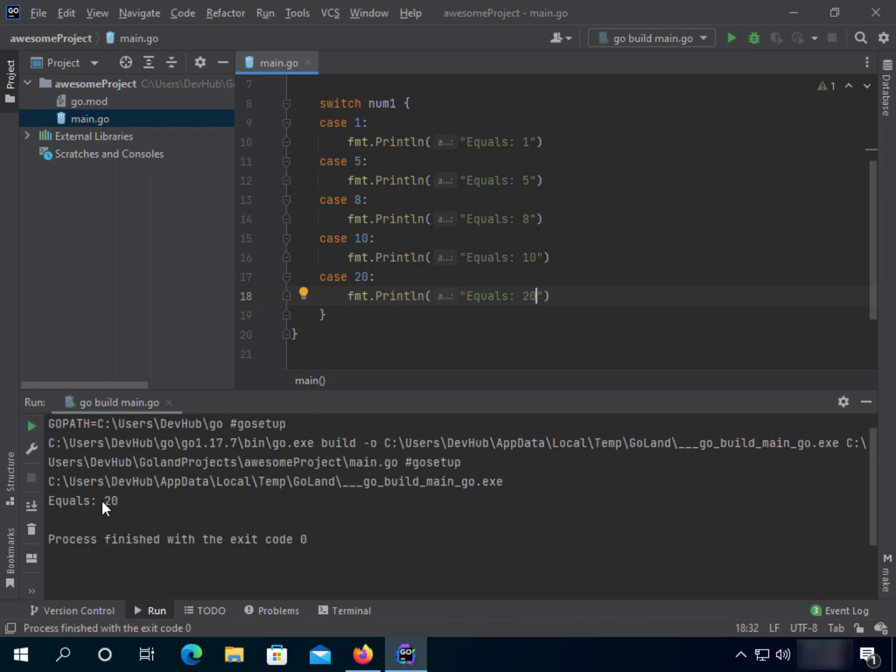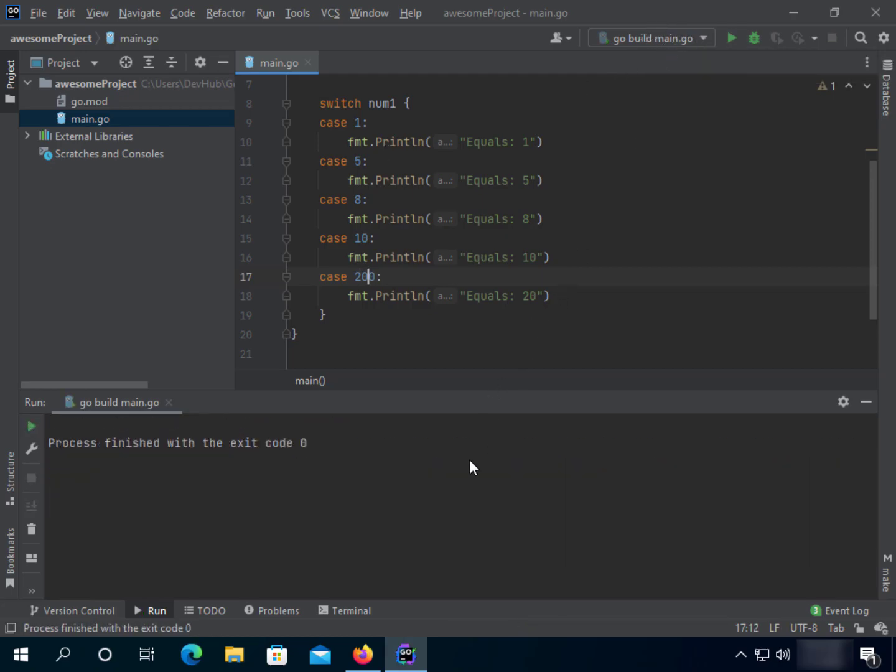So you see here it says equals 20. If we, for example, remove 20 and put 200, and let's say run, see, it doesn't print anything.